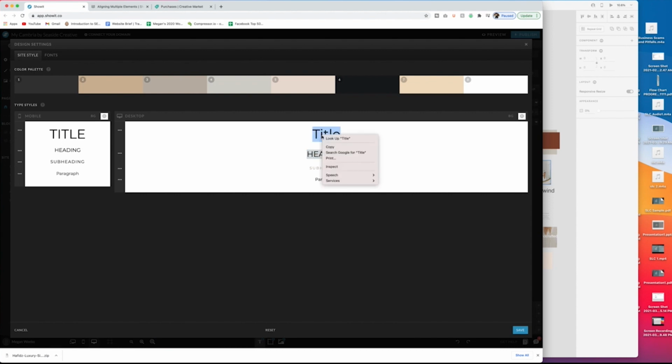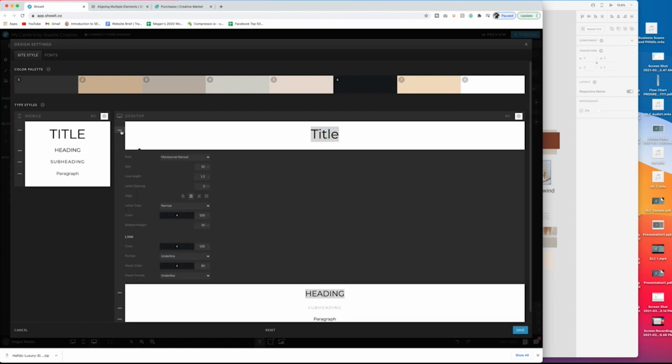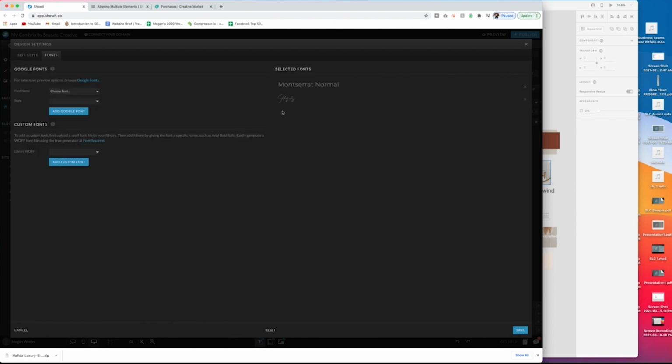So now I'm just going to go through, make sure the headings, all that is correct, and reference back to my Adobe XD file. And yeah, so that's what I'm working on here.